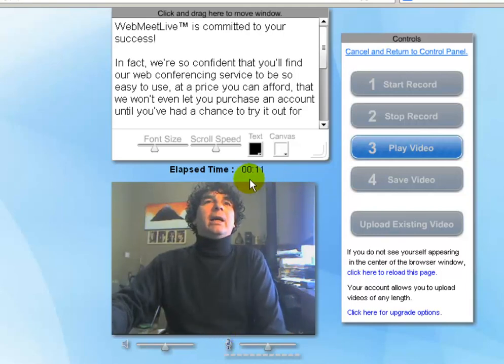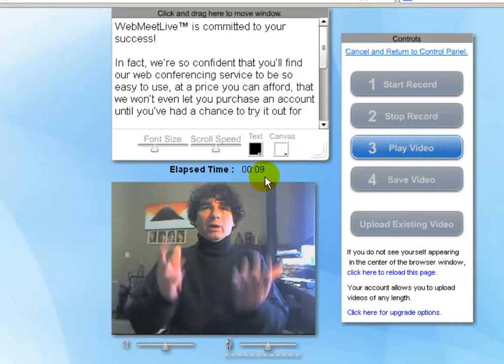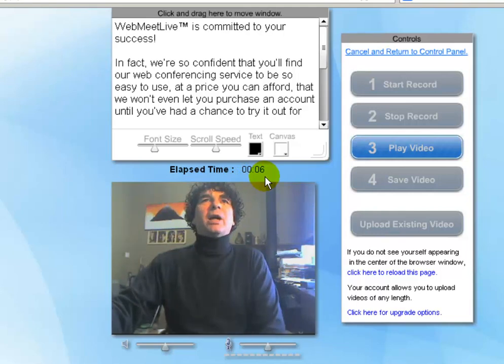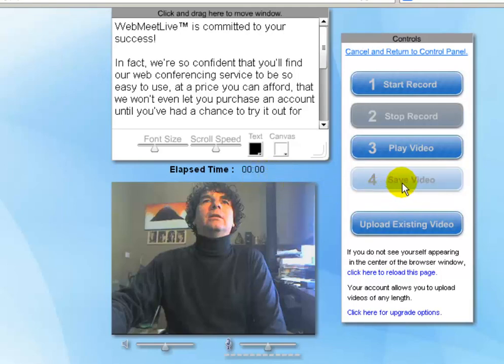You can see right here where the time is elapsing to show you how long your actual video length is. Don't worry about that. I'm going to go ahead and turn my speakers down so that's not coming back through. But there's your elapsed time, so you can keep track of how long your videos are. Right here is where you save your video.